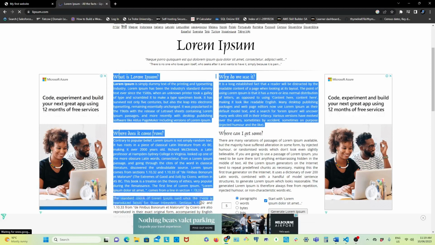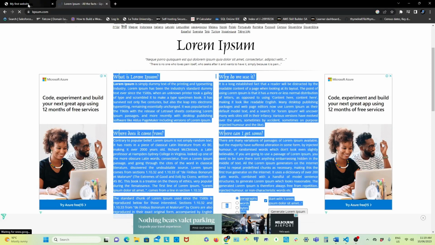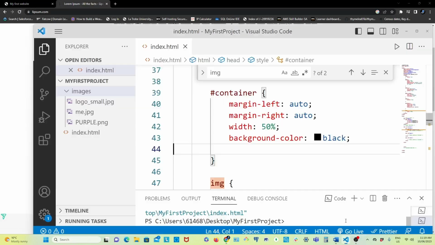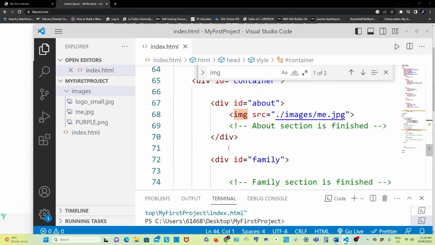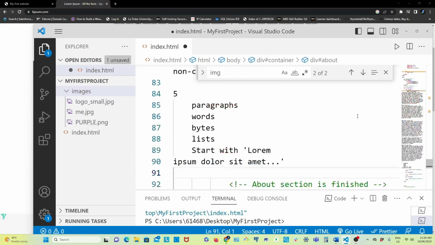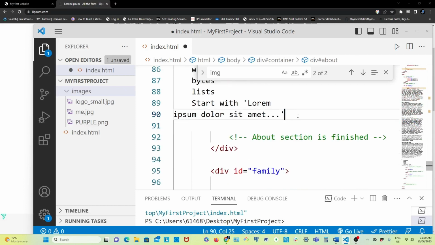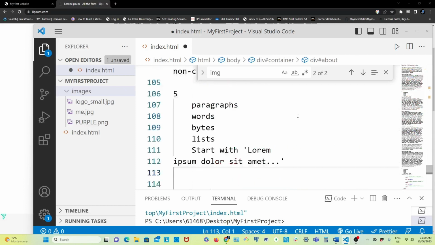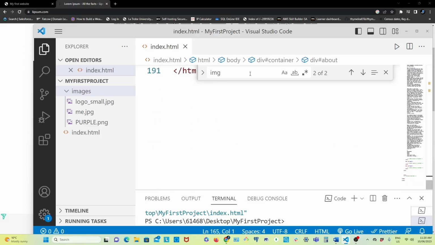Don't try to read them. They're just dummy. So Control C, and then so we are working now in the about div section where I have put one image here. So after the image, I'll put this dummy text. Okay, I'll put some more dummy text. Now Control S, save, and I'll see how it's looking now.